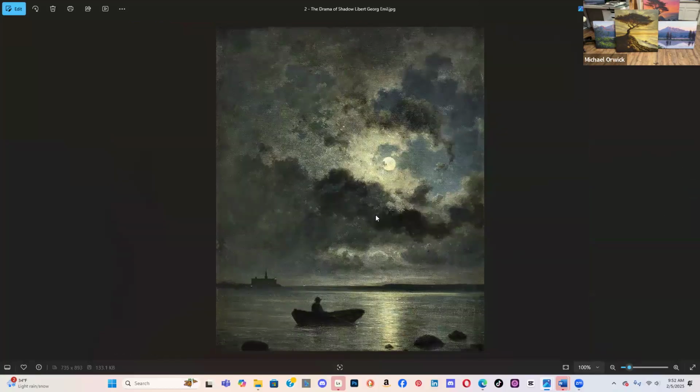Wow. Right, this one's obviously a lot more the drama of shadows, right? And here we again have the silhouetted figure. This is by Libert George Emile. And I just thought, it's kind of a simple image, but I really like that it's telling a bit of a story, right? I don't know if this guy is just out there enjoying the reflections in the water, or if it's meant to be a little more sad.